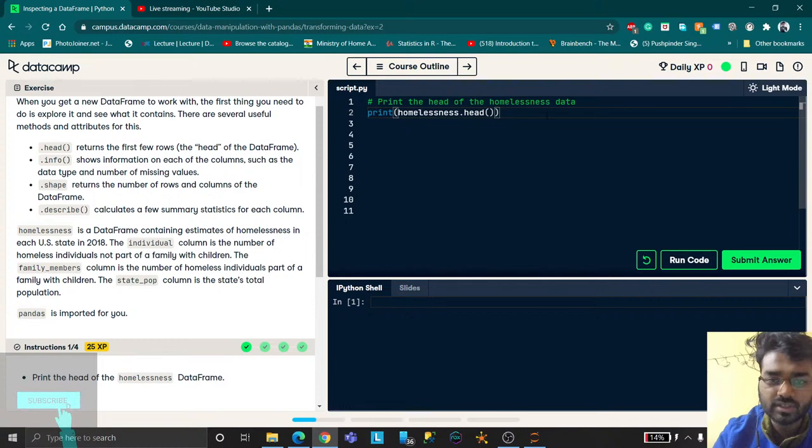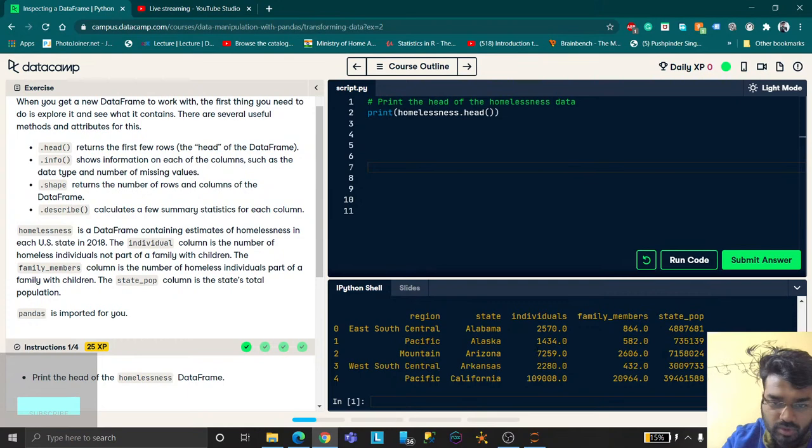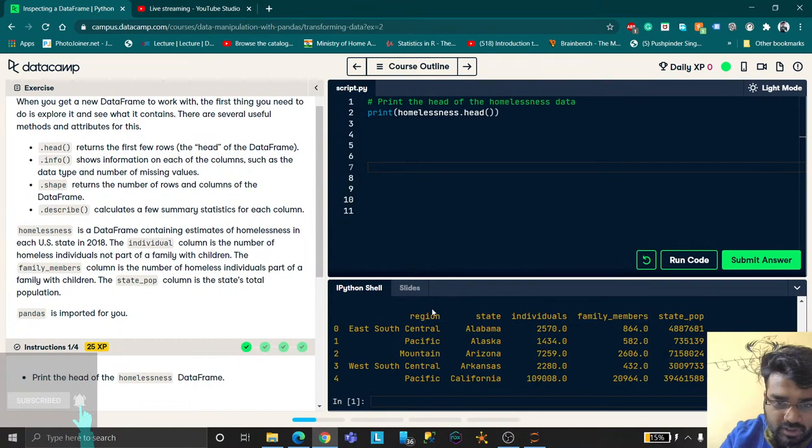First, print the head of the homeless data. Homeless is the name of the data frame that we have, and the head function is used to see the top few rows. Print means print. So let's run this first. Here we can see in the data: region, state, individuals, family members, and state pop. Pop means population here. So these are the columns available in the data we have.